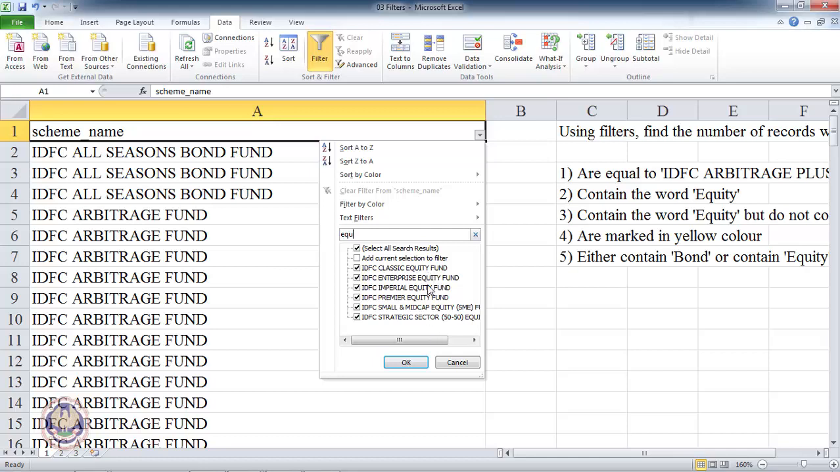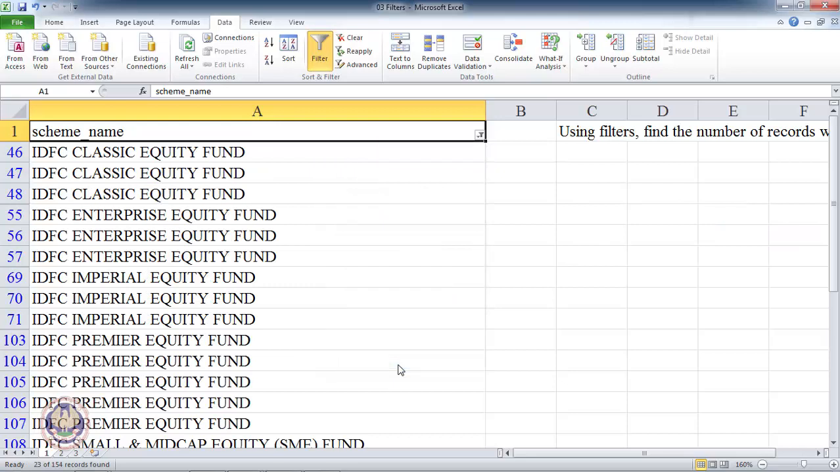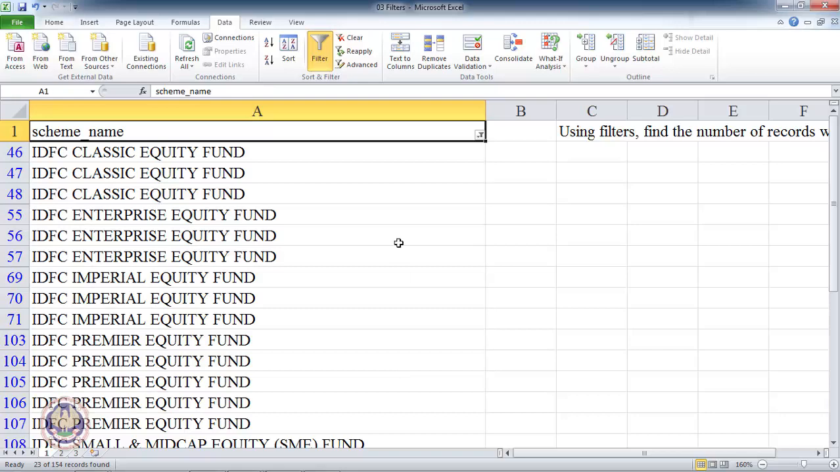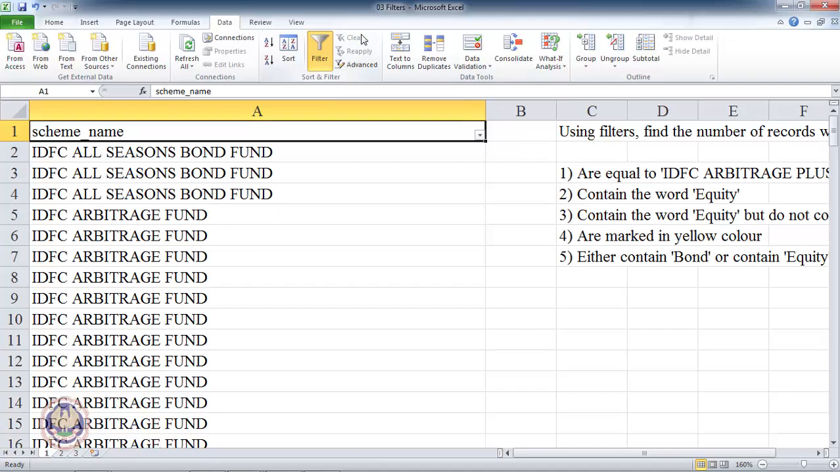The list is over here. You can inspect this list, and if you are not interested in any one of the items or more, you can unselect them. Eventually you can press OK and you get the same list again. Now fine, let me clear these filters once more.